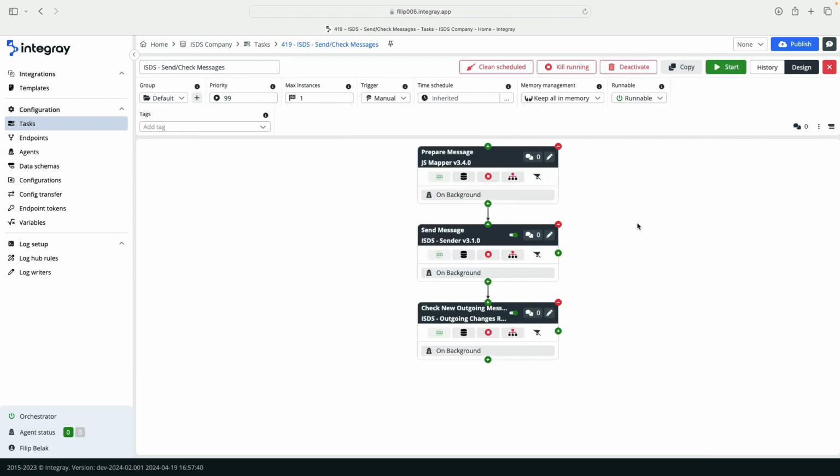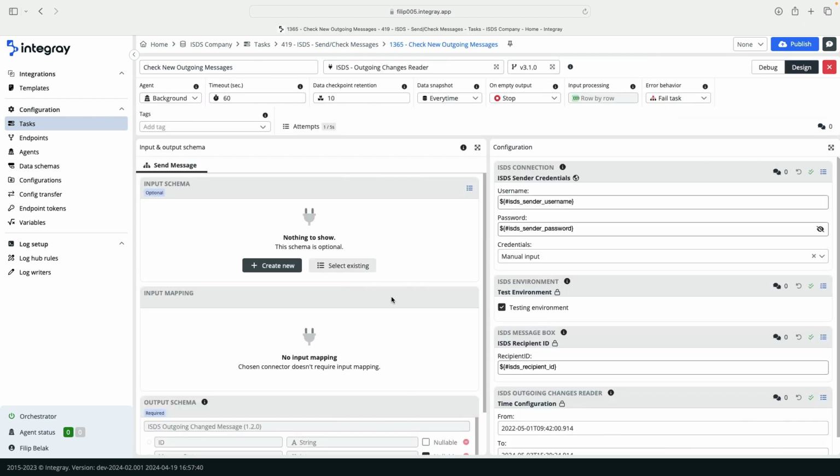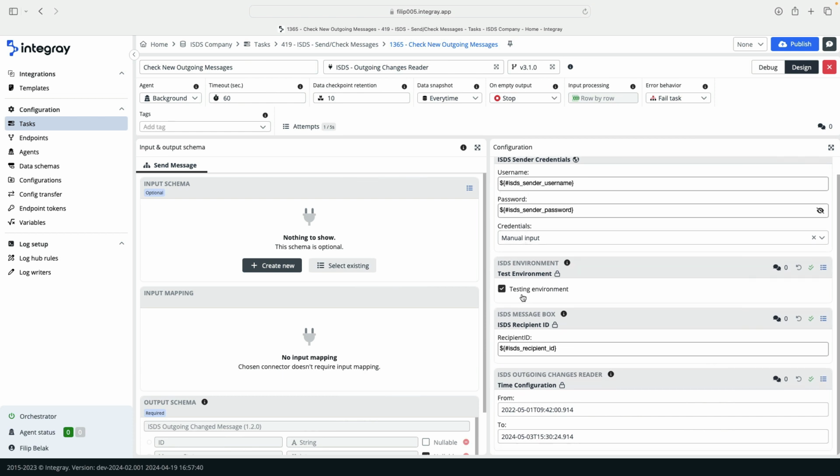Following that, we have the ISDS outgoing changes reader. This connector does not have an input schema. It only requires a username and password for the ISDS account and a selected date range. This range specifies the period during which we want to view changes that occurred in response to the messages we sent, such as when they were read, signed, among other statuses.